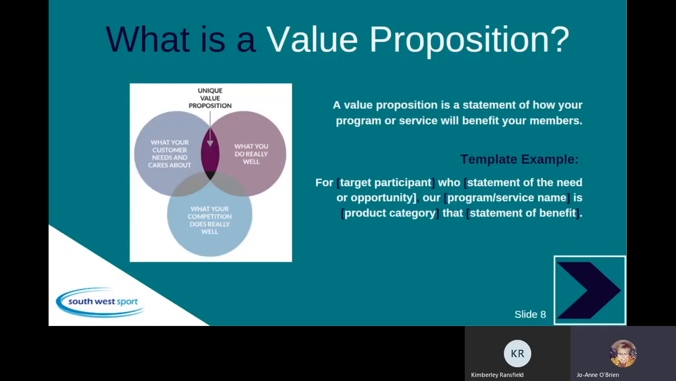In general, a value proposition is a statement of how your program or service will benefit your members. It clearly defines what you will do for your members and why your club is a better choice to participate in than other activities or clubs. To assist with grant applications, a truly great value proposition is a statement that pairs a clear picture of what your club has to offer and community for your prospective funders.